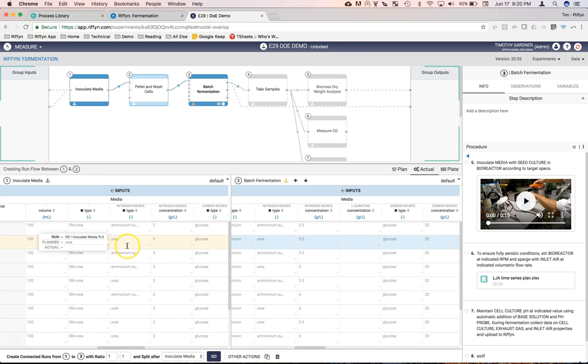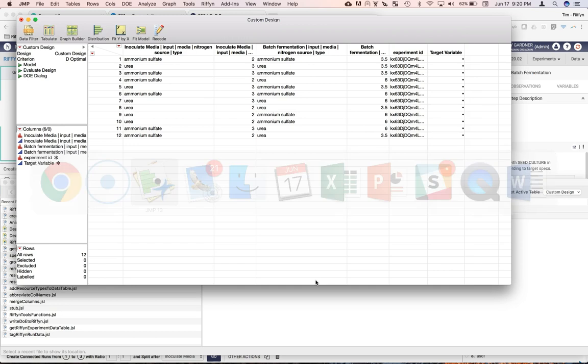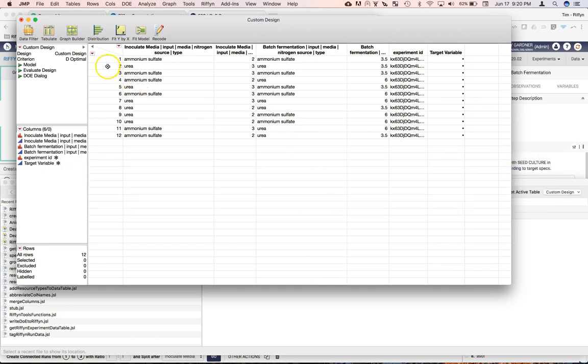So here we have urea at 3 grams per liter and urea at 3.5 grams per liter across the second run in this process. And if we go back to JMP and look at the design table, we can see that the second run on the experimental design was in fact urea with 3 and urea with 3.5 grams per liter. So that concludes our demonstration of Riffyn's DOE design tools.